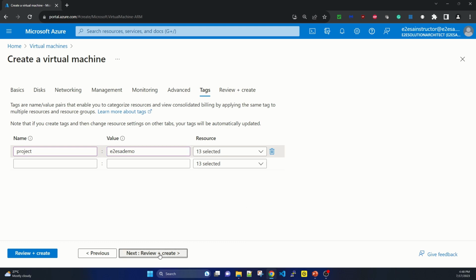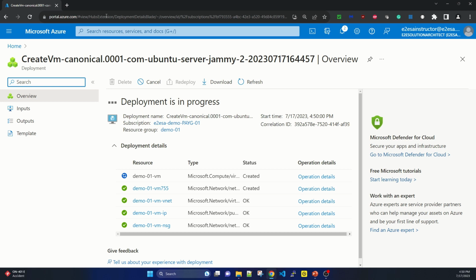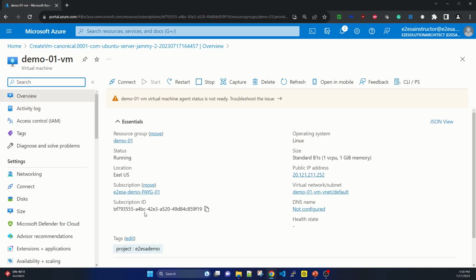Now click on review and create. As you see, the validation has passed. So now let's click on create and you see that the deployment is in progress. It has started provisioning the virtual machine. The deployment is complete. Let's go to the resource, meaning the virtual machine we have created. This is our virtual machine. It will still take a few more minutes, as it's saying that the virtual machine agent status is not ready.